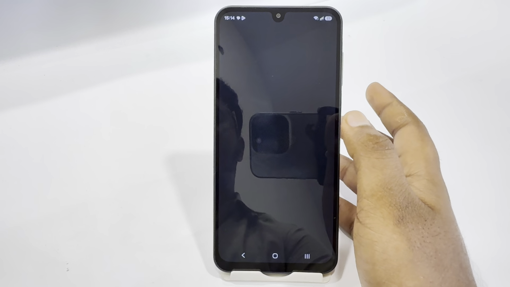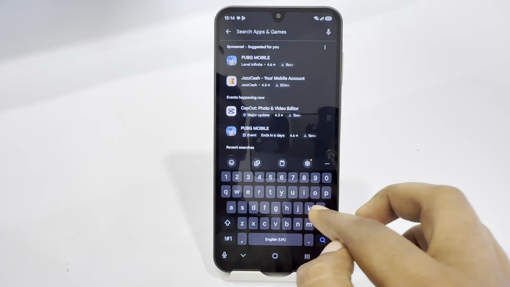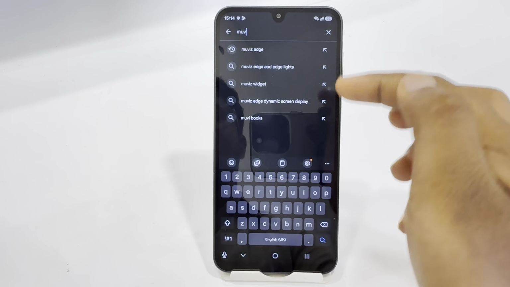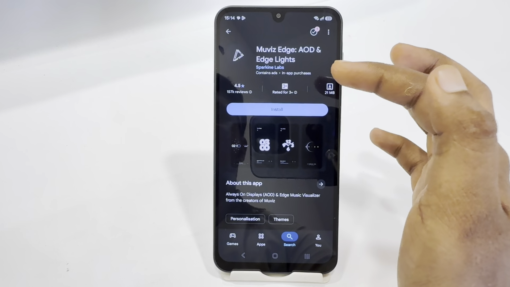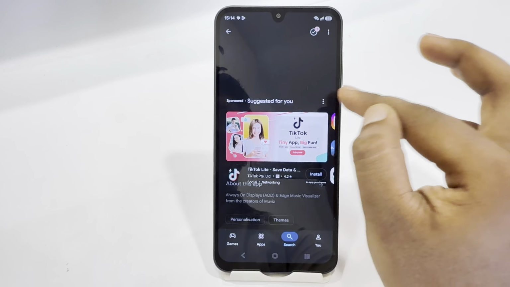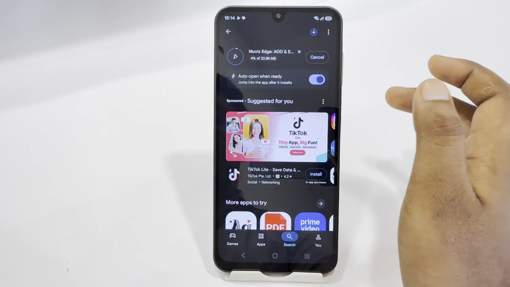You have to simply open your Play Store. Now once you are in Play Store, go to search and simply search for Moview AOD. Once you have searched, you might get this app here. Just click on install and wait until the app installs on your phone.